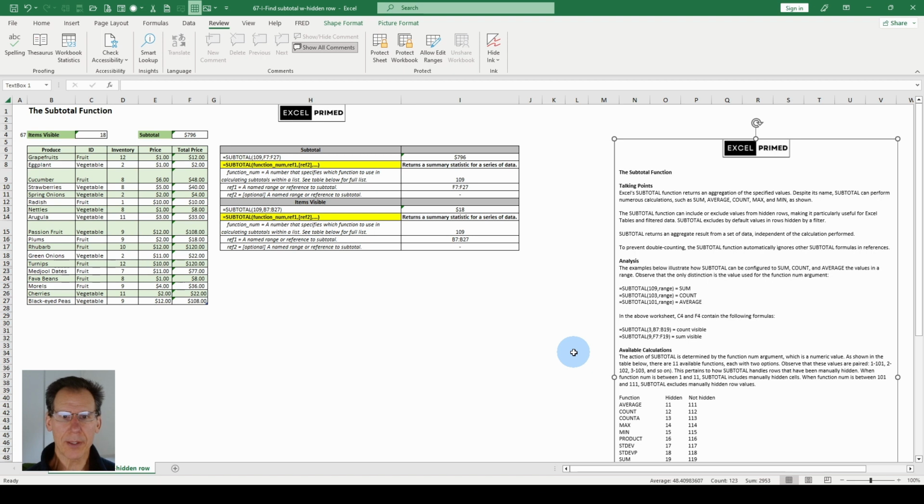Fred Williams, Excel Primed. We're going to look at the subtotal function and include it in this particular tutorial. Now, what is the subtotal function and how does it relate to the min function? Well, we'll get to that in a second. The Excel subtotal function returns an aggregation of the specified values. In other words, it's going to subtotal whatever you define. Despite its name, subtotal can perform numerous calculations such as sum, average, count, max, and min, as shown.